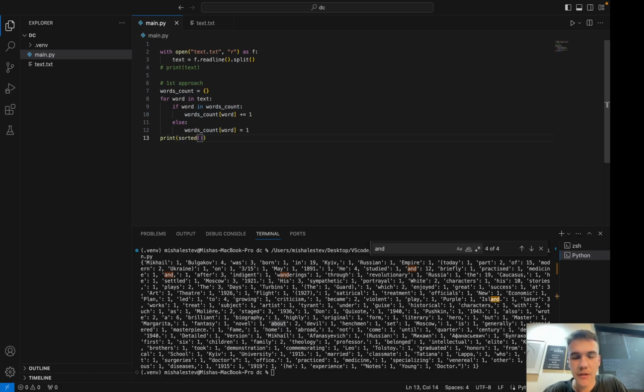So this is the built-in method sorted. First we need to pass the dictionary or list or whatever we have to sort. So we have words count, and we are going to use words count dot items. The reason is, I'll just show it to you, and I'm going to show you the difference between them. So we first have word count items, and then we have just the simple one.